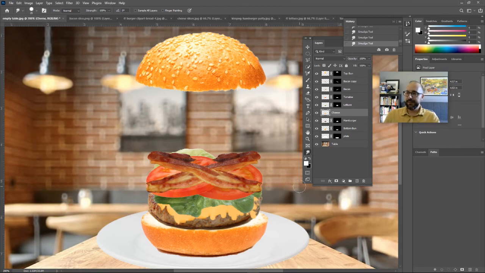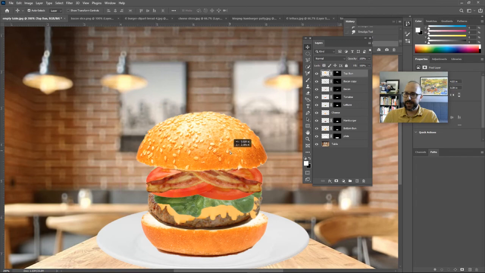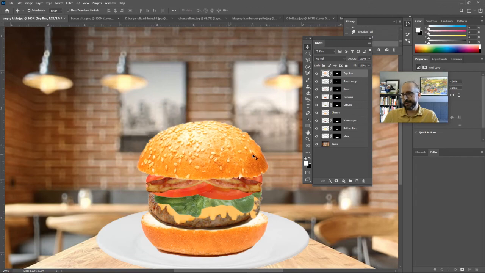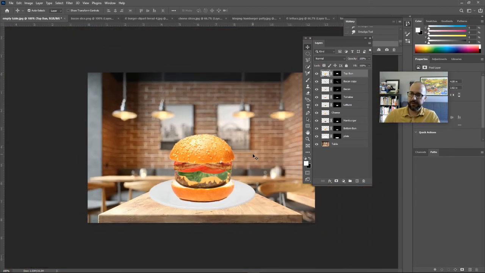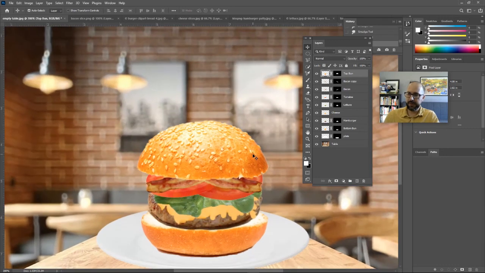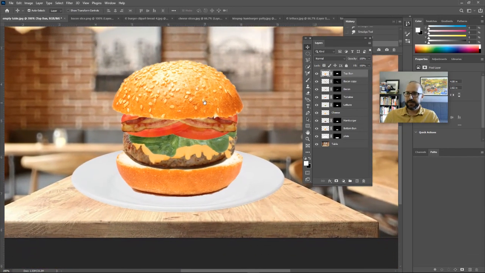Okay, now that everything's done, we're going to move that top bun layer down onto our stack, pop it right in place, zoom out here, and check out our handiwork. To add an extra layer of believability on this thing, let's create some shadows.